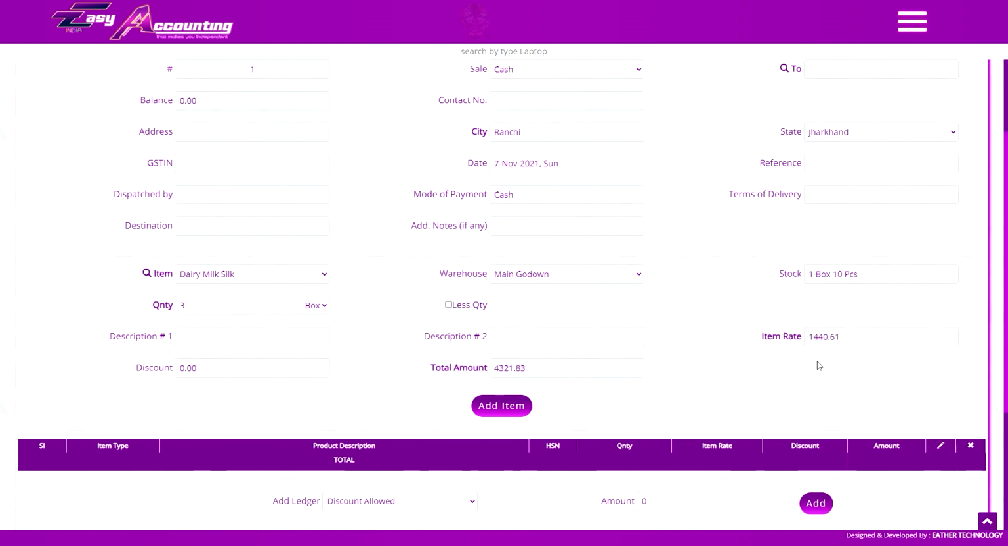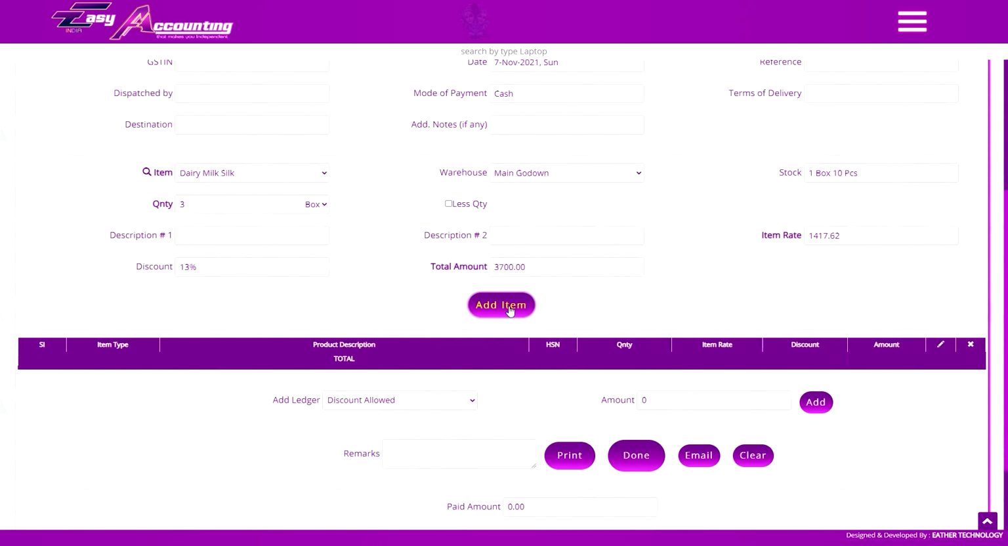Here enter the rate of item. Now enter the discount in amount or in percentage if you want to give discount on item. You can also enter the total amount value, then the rate will be automatically calculated. Now to add the item in your invoice, simply click on add item.